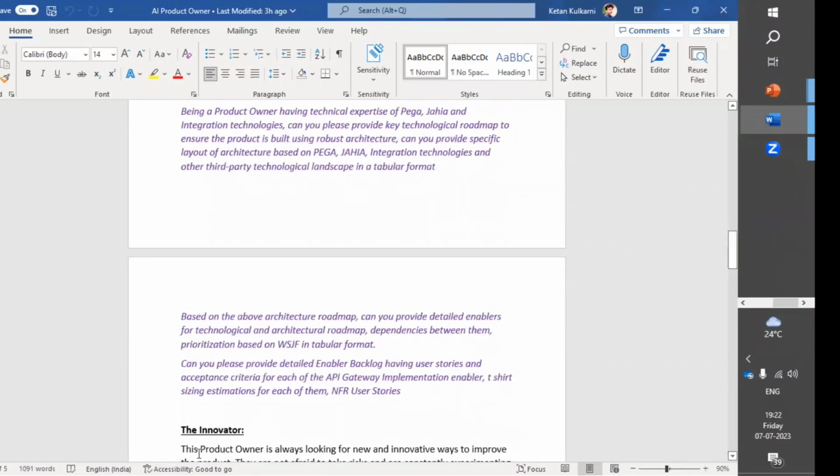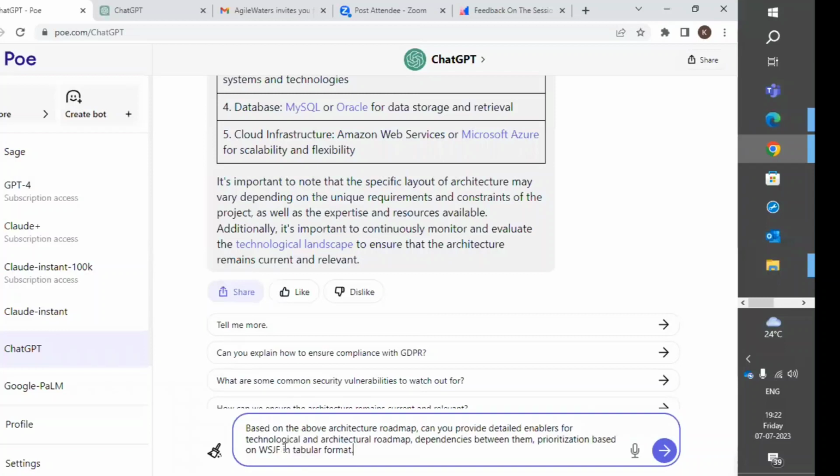Before the innovator, I have two more questions here. Whatever the above architecture is, if a PO wants to go more in depth and understand the detailed enablers, and enablers are more about the foundation architecture, exploration, or infrastructure kind of technological enablers that would be required to achieve whatever has been given above, and what can be the dependencies between them, and prioritization based on a SAFe prioritization mechanism called WSJF, weighted shortest job first. So whichever has the highest cost of delay, you prioritize that first.